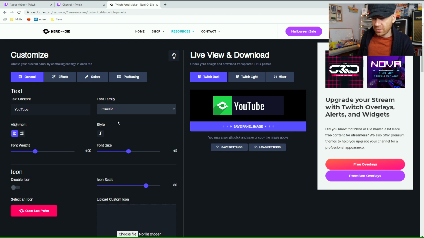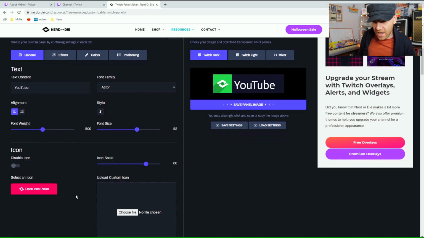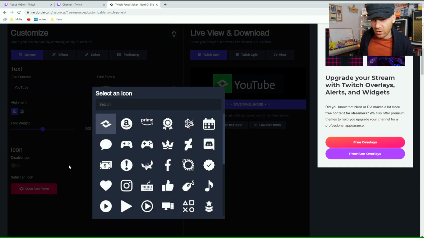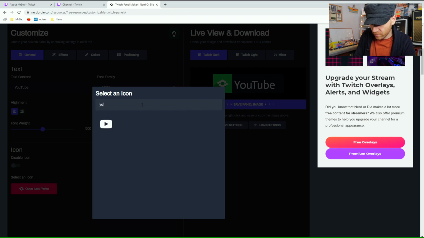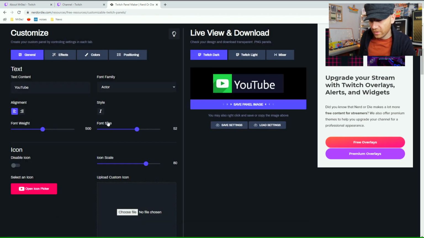and you'd select your font here. Basically there's going to be one that suits your brand, I'm sure of it. I just want to, yeah, that'll do. Just something simple. You can change the font weight here, make it a little bit thicker, font size. There we go. And you can also change the icon here. So obviously we want YouTube, but there's tons to pick from there.